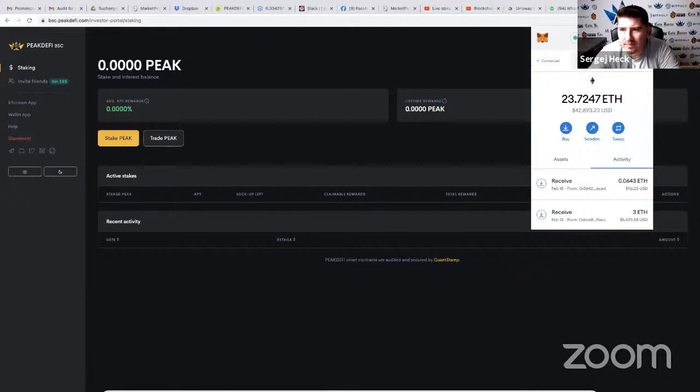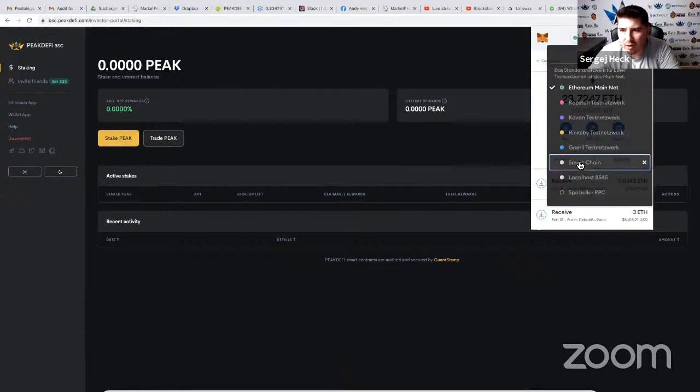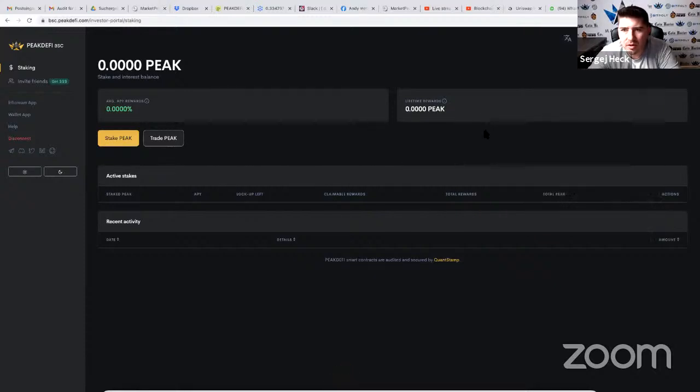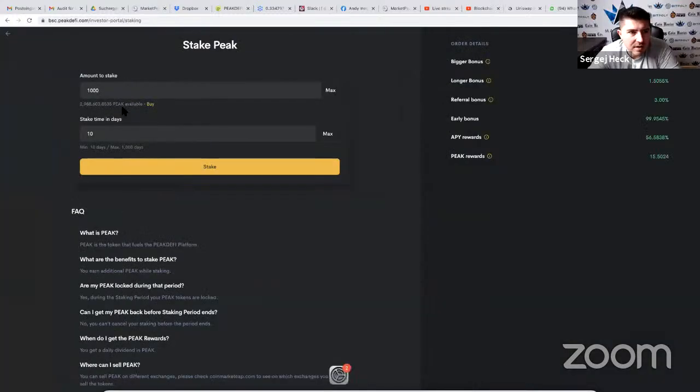So, and then I switch to Smart Chain, how Benjamin showed you. And then you can here just go to stake and start to stake your peak token. You can choose how much peak you want. And you see on the right side, here's a calculator. So you can choose how much you want and how long. You can decide between 10 days and 1,000 days.